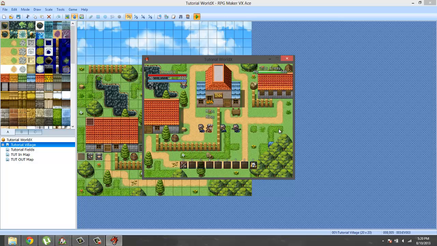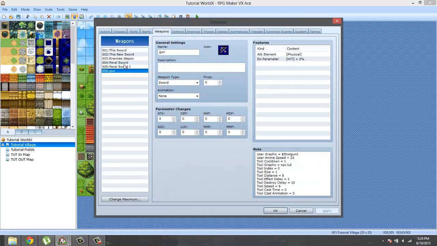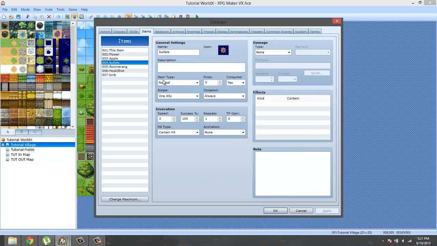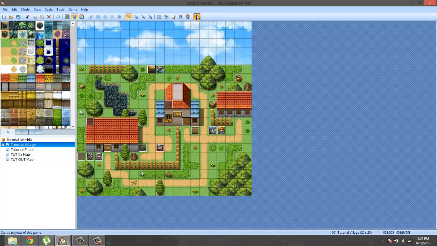Yay! Die! That's how you would make a gun or any ranged weapon. If you're making a spear, I would suggest making the spear an item, because then you can make the item cost the spear itself. So let's make this 20 to give us some attack boost so we can actually take on that guy.